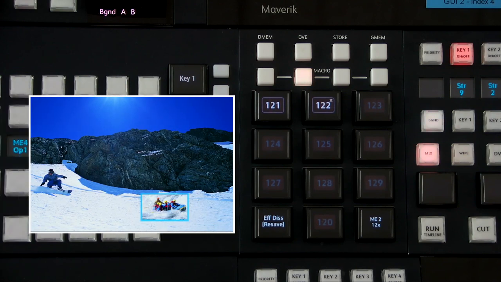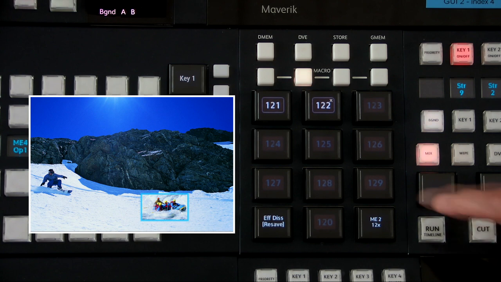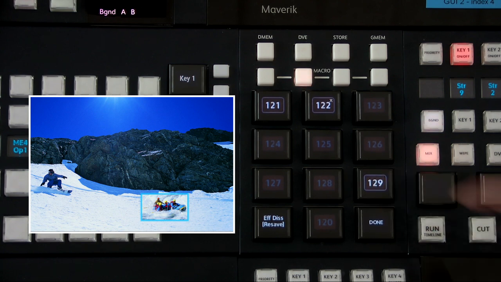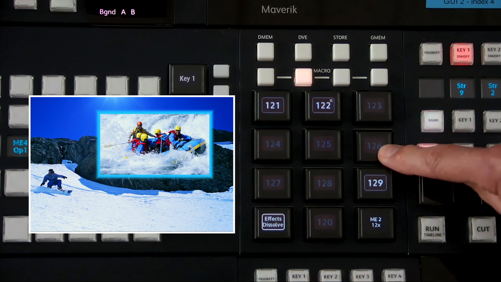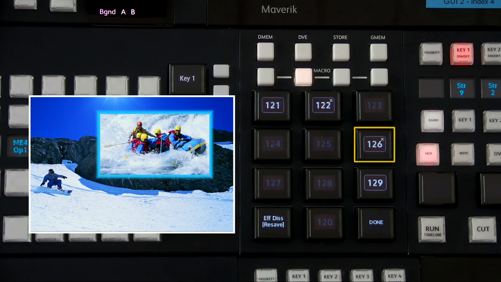To save a DMEM, simply hold down an unused button until the number lights. To recall a DMEM, just hit the button. DMEMs can be saved as an effects dissolve by lighting this button before holding down the button to save. These memories are then marked with an X in the top right hand corner to show that they are saved with an effects dissolve.